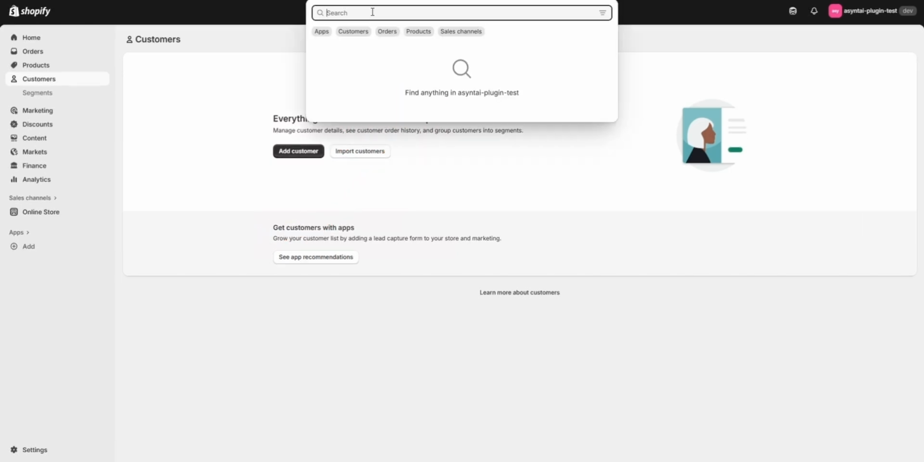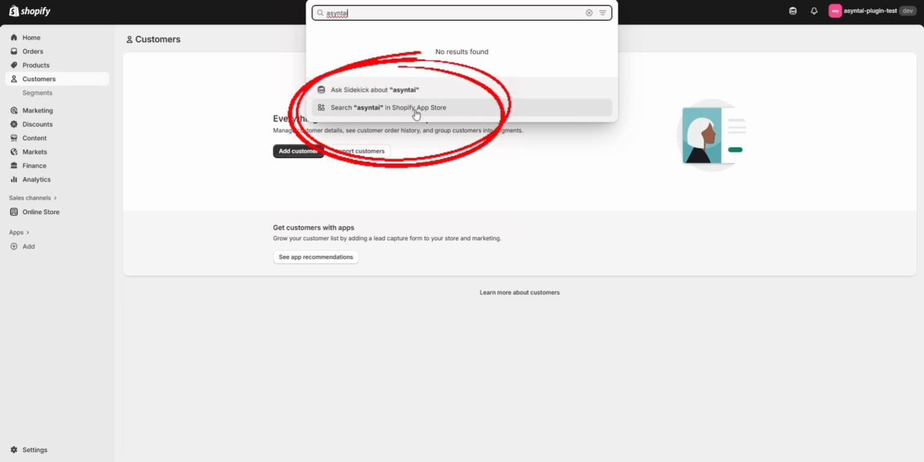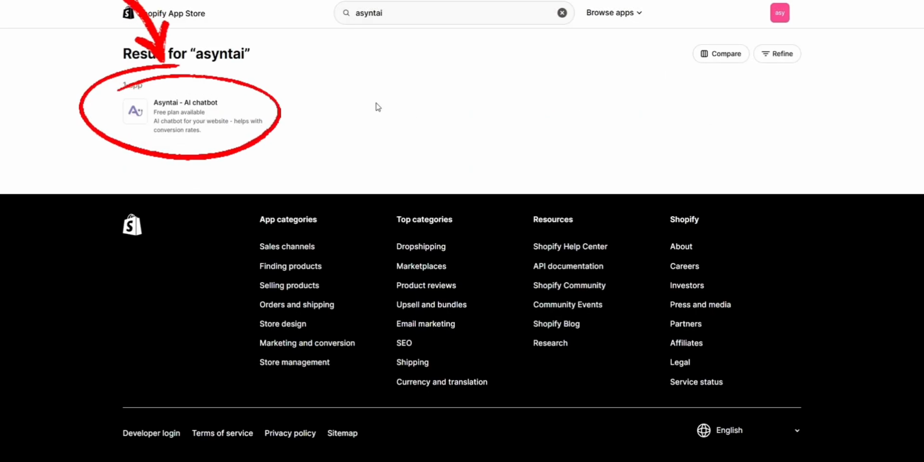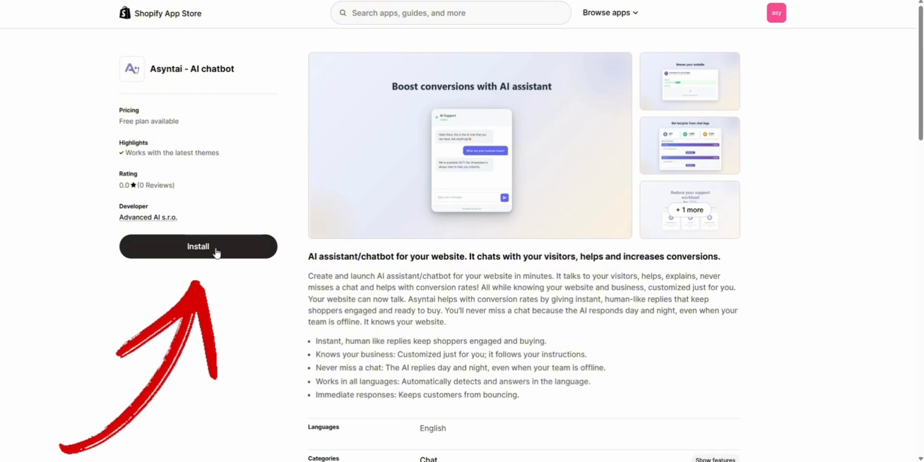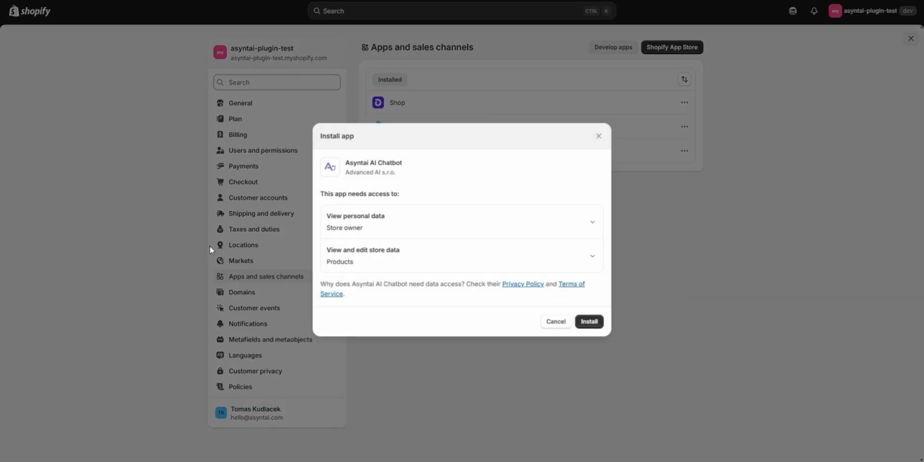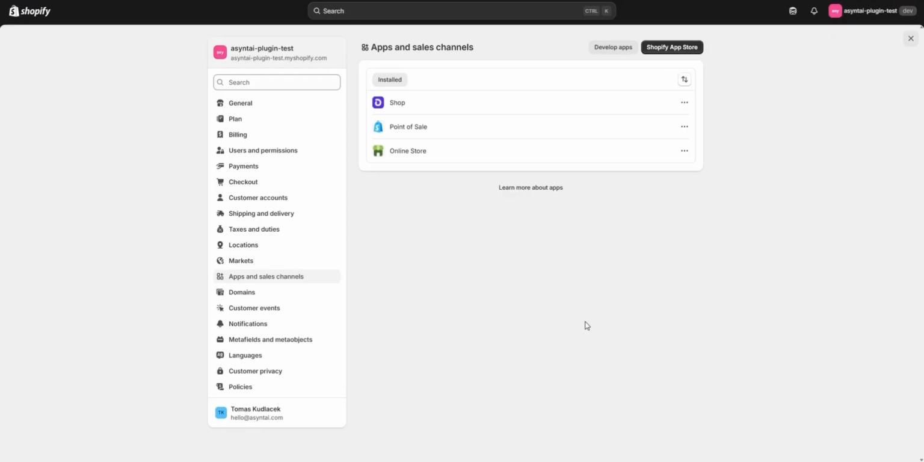First, go to your Shopify admin area. Then click on the search bar and search for Asintai. Click on Search Asintai in Shopify App Store. Then click on the Asintai app. Click on the Install button. Now we confirm. You should see the Asintai app.